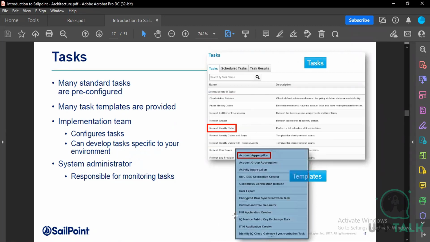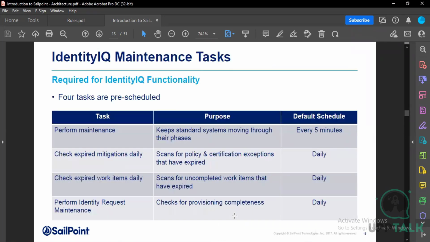Next. These are some default tasks that help with maintenance and are already scheduled. One task will be running every 5 minutes, and the other three tasks will be running on a daily basis. Daily basis means whenever you log in to SailPoint, those tasks will be executed immediately in the background. So once every day the task gets executed, and every 5 minutes the maintenance task will be executed.